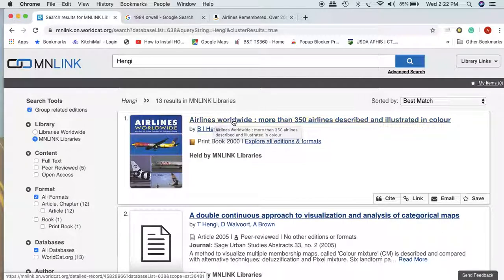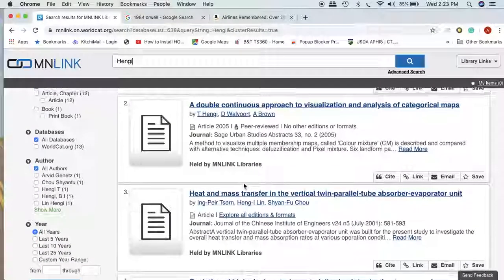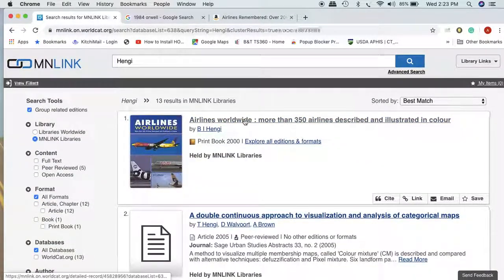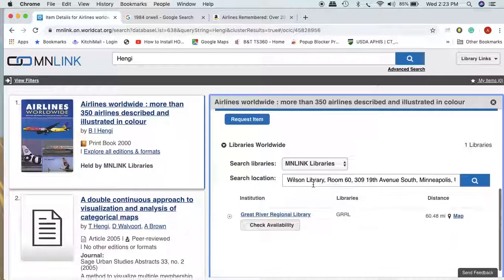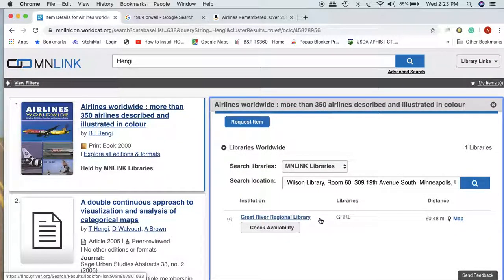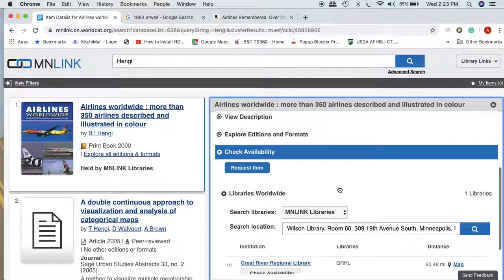Now we've got our book. So this looks like a newer edition here. It's a print book from 2000. It is held in MinLink libraries, and this is definitely the one I want. So we're going to click on that. Now it'll say the libraries that it's at, and this one is only at one. It's at Great River Regional Library over in Grand Forks. So that is the book I want.